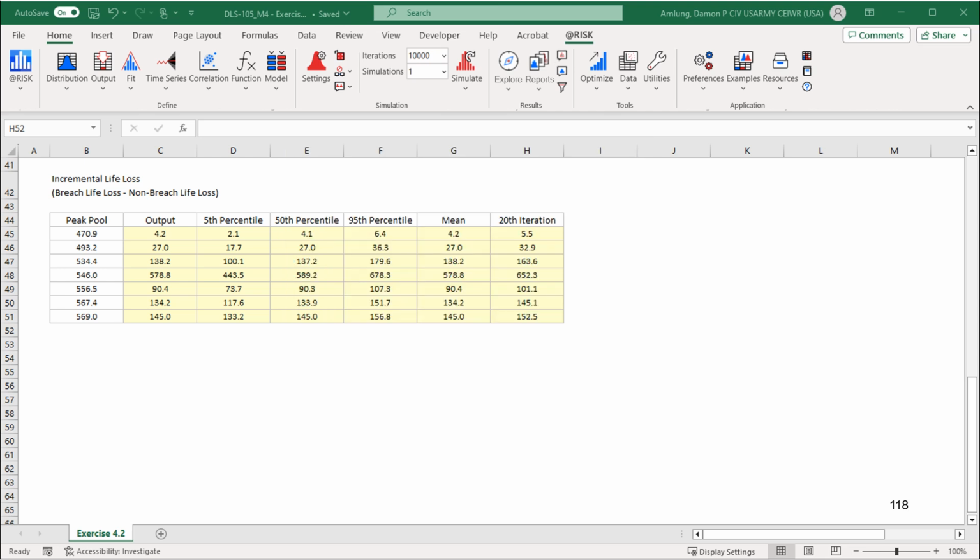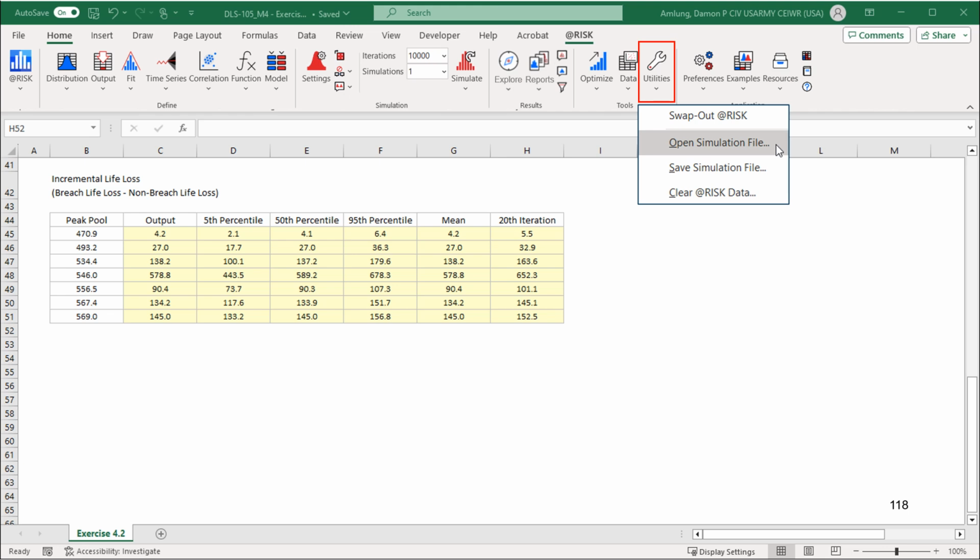If you are not asked about opening the simulation file, you can click on Utilities and choose Open Simulation File to pull in the data. This is also where you would go to clear any simulation data should you want to remove it from a file.